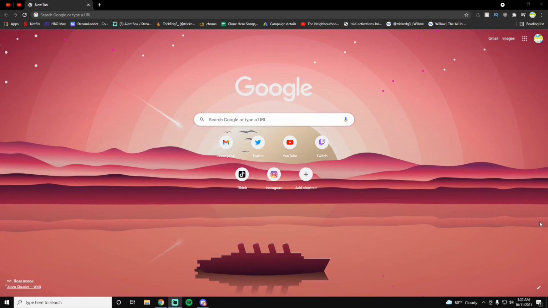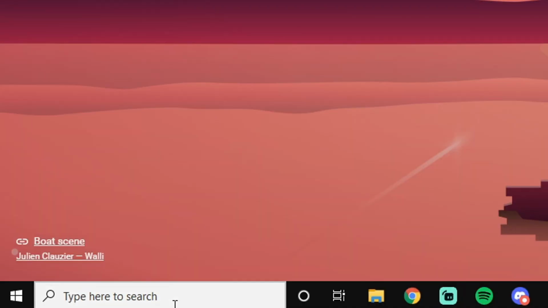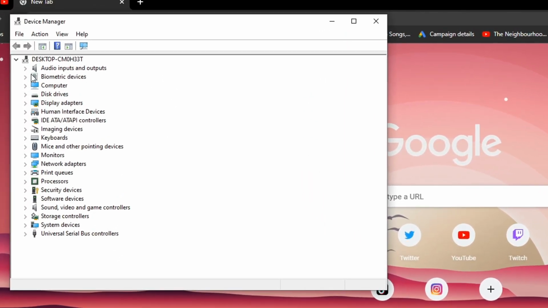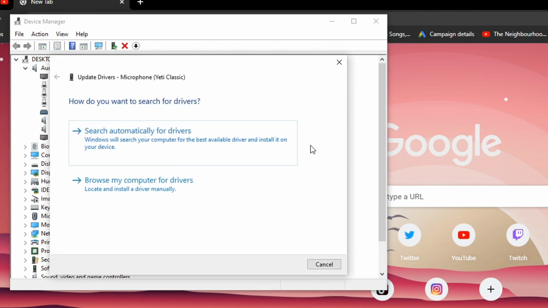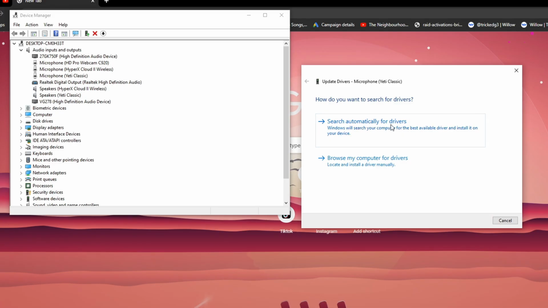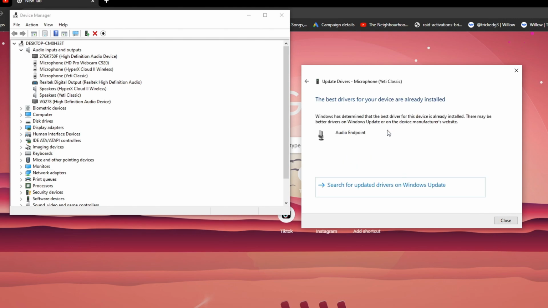You also always want to make sure your mic drivers are fully updated so they can sound to the best of their ability. Go to the bottom left, search up Device Manager, go to Audio Inputs and Outputs, and look for your mic. You're going to want to right click on it and click Update Driver. You always just want to let it search automatically, and if it doesn't find anything, then your drivers are all good.